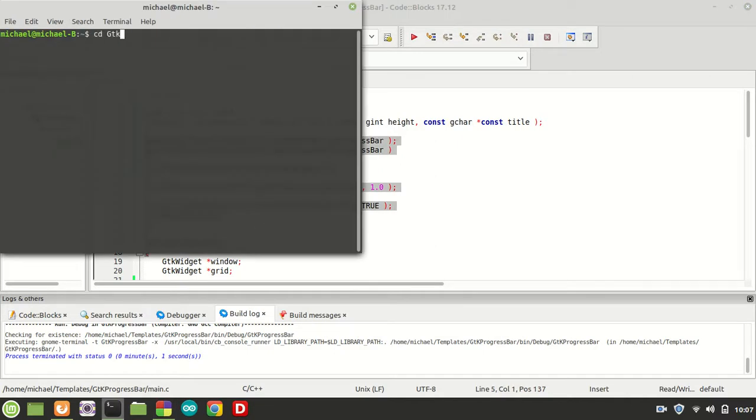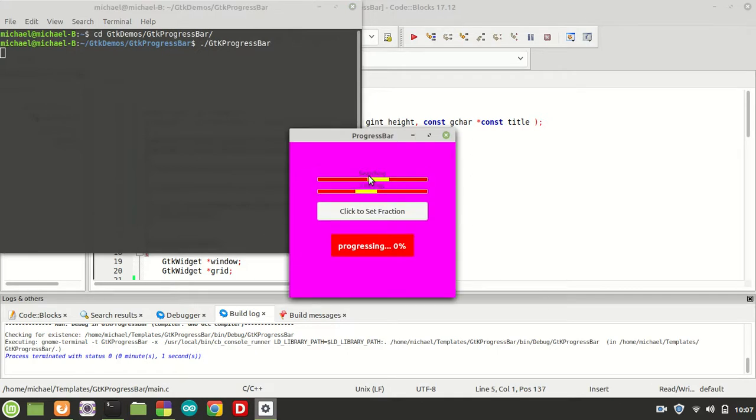Change it to GTK demo GTK ProgressBar. So you see here I decided to use two texts, searching, loading. And right here where it says processing 0, watch what happens after I click the set fraction. You see it's changing only to percentage, and it's updating every time I click the button. So basically this is the next thing which we are going to do in the next videos.